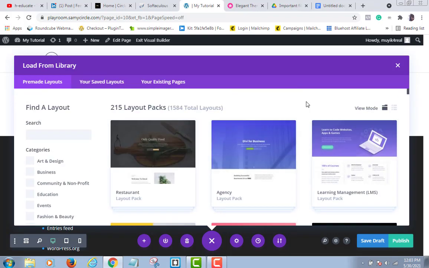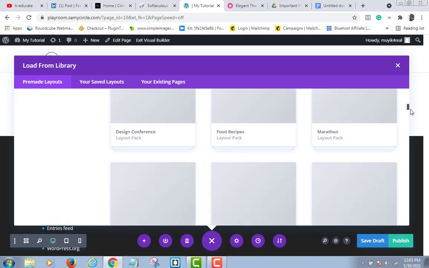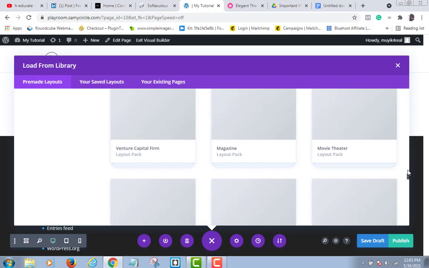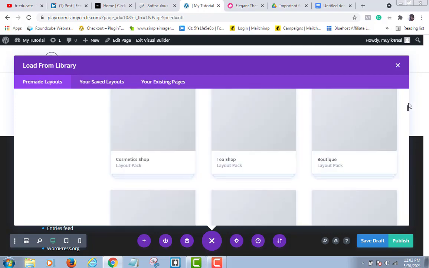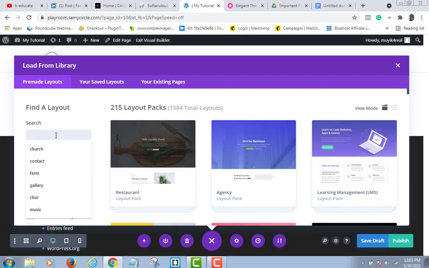Now we are in our pre-made layout. These are some of the web pages that Divi has already made available for us to choose from. You can see we have hundreds of them, and Divi keeps uploading new ones for us. All I need to do, for example, is choose any of these categories. If I choose art and design, it will give me designs that are made with art and design in mind.